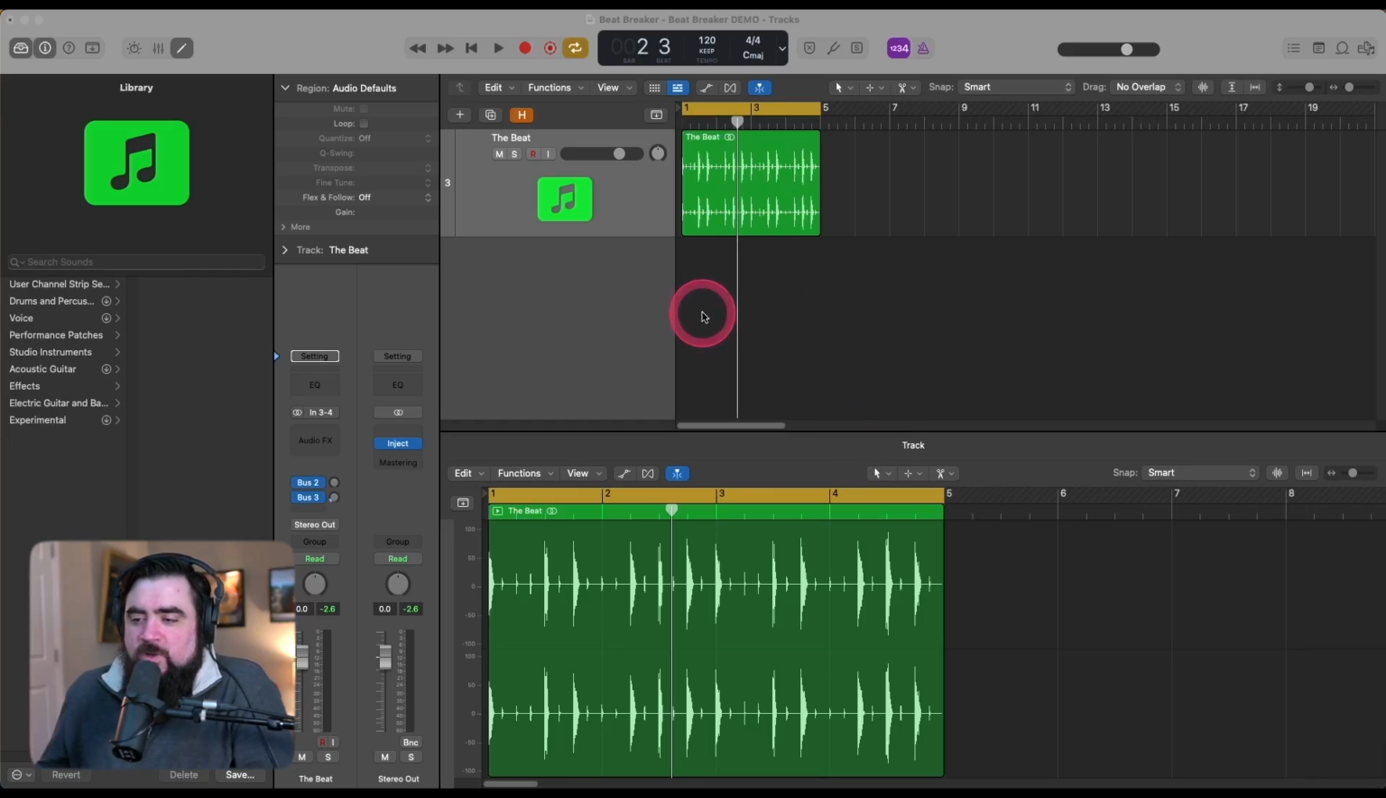So we know what the problem is. Let's take a look at Logic's solution to that problem: Beat Breaker. Now we're inside of Logic. I've got just a basic loop brought in here. Let's check it out before we get into the Beat Breaker, because we're going to take this from a plain vanilla loop and give it a little bit of soul, and I'm going to show you how easy it is to do it with Beat Breaker.